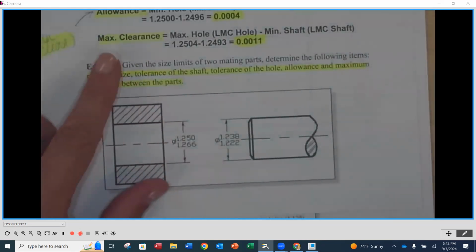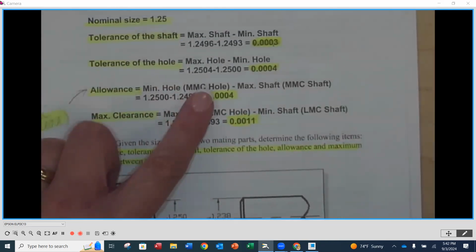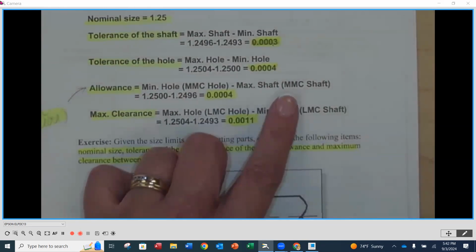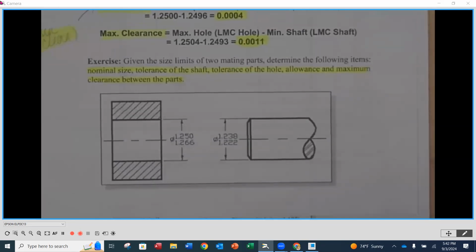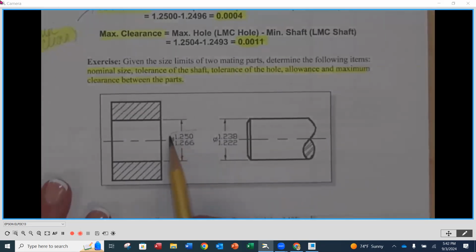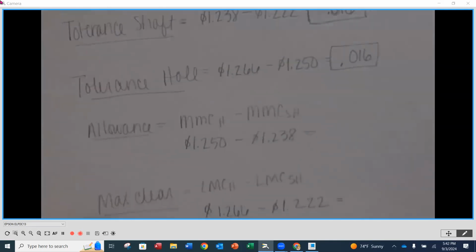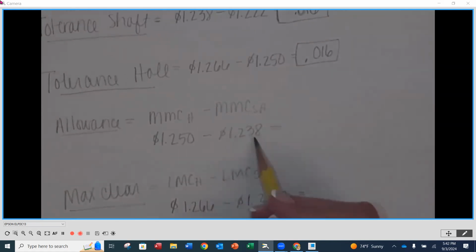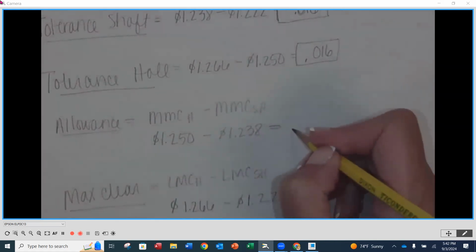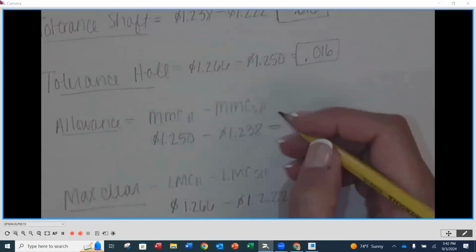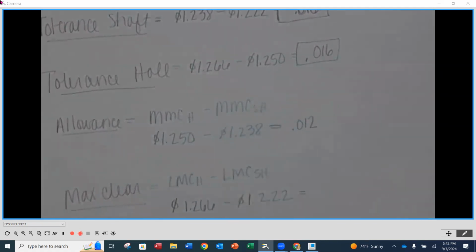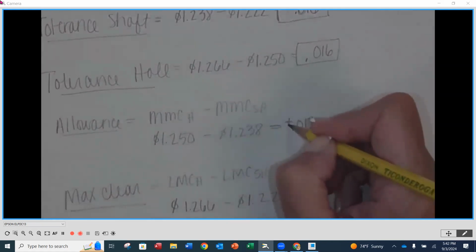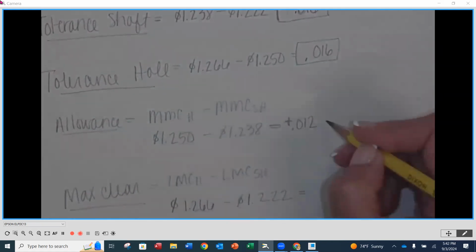Then we're going to look at allowance. Allowance is going to be the MMC size of the hole, the smallest hole, minus the largest shaft. I like to think of it as the worst case scenario when we're putting those things together. So we identify the smallest hole minus the largest shaft, and our allowance is 1 1/4 minus 1.238. What is our number here? 12 thousandths, 0.012. Now, positive or negative? It's a positive value. So am I clearance or interference? Clearance. Yes.